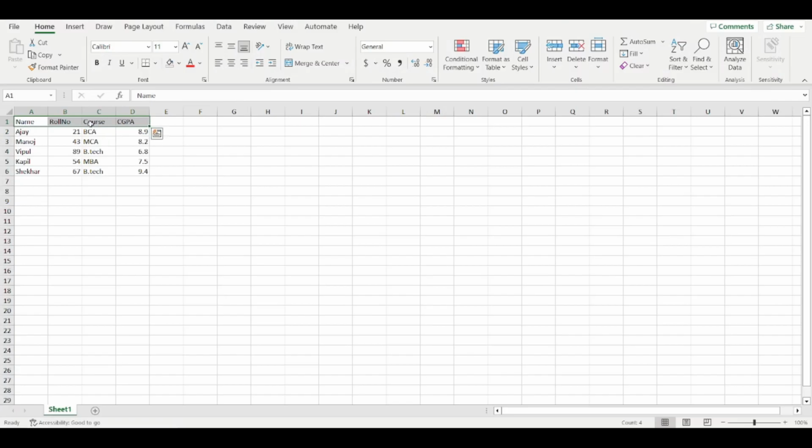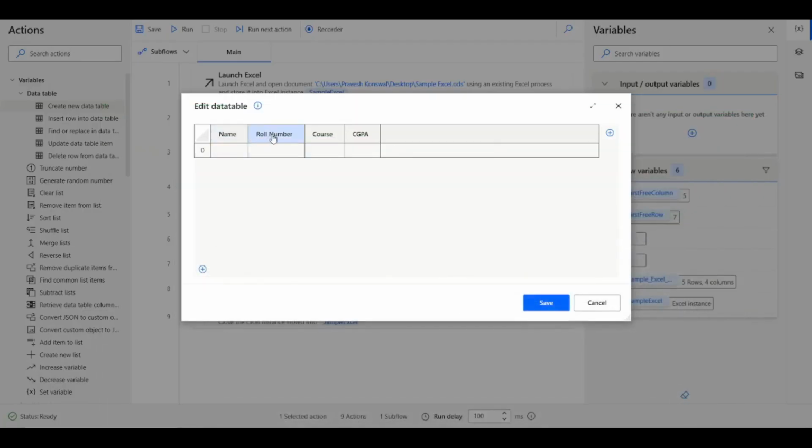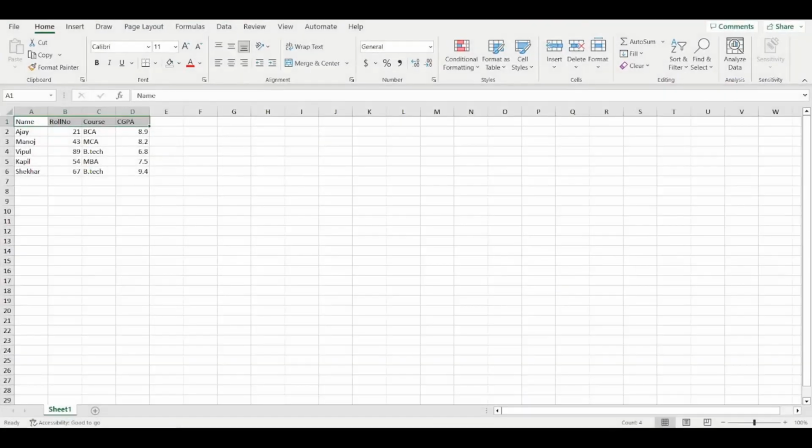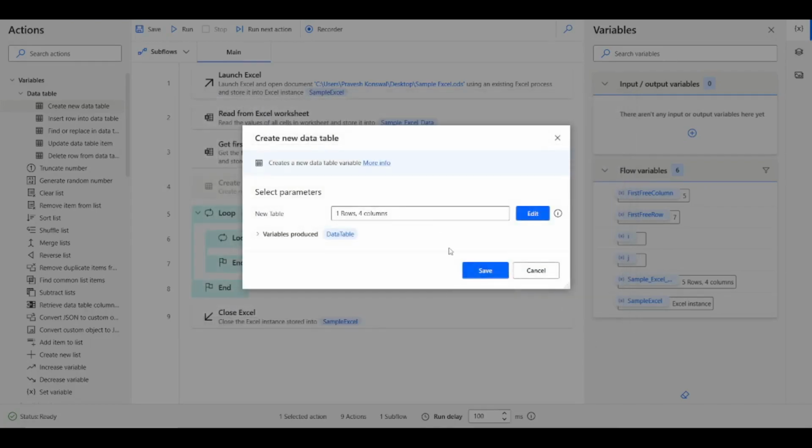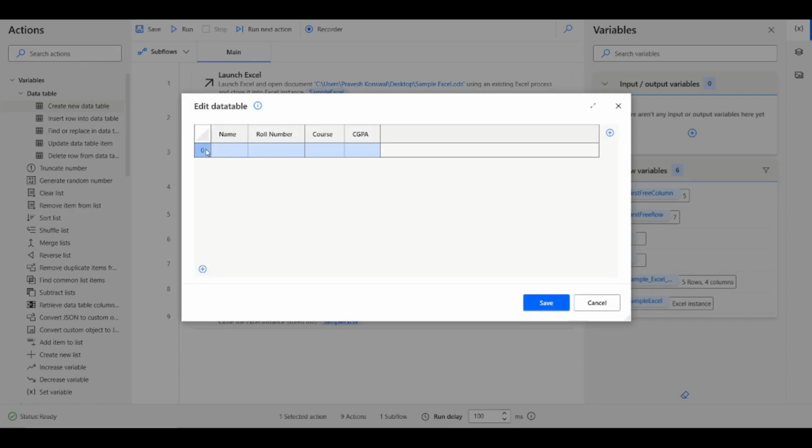It doesn't need to be the same. Naming can be different. Like here I have roll number, there I have written roll NO, and here I have written roll space number. So it can be like this. Just save this. Once you save this, it already has one row. See this one row. If you delete this row, it will delete this also. So just keep it like this only for now.